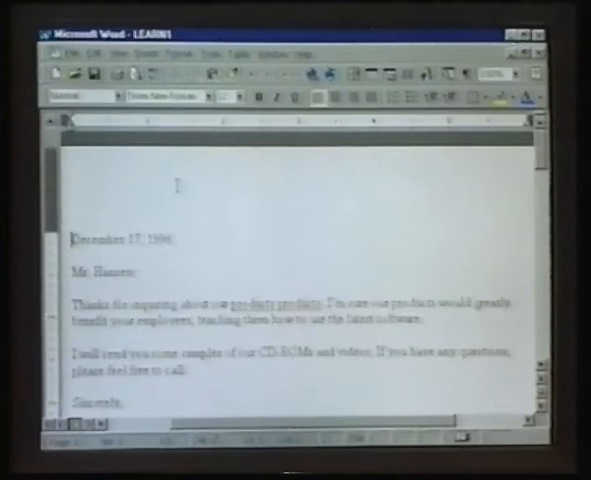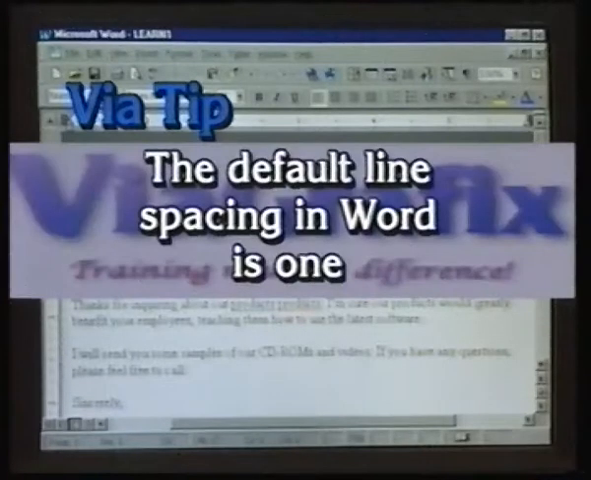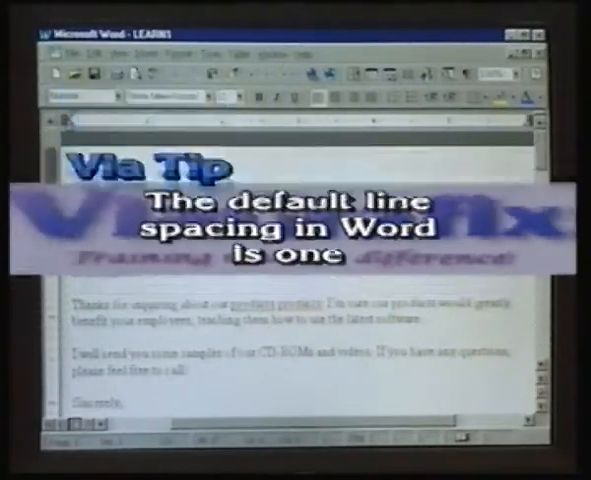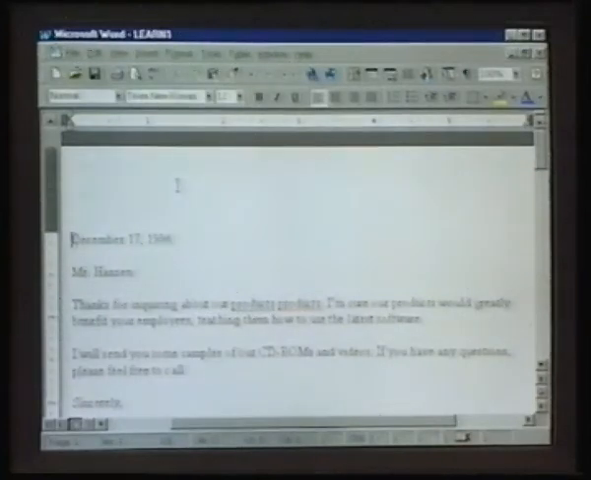Now let's learn how to change line and paragraph spacing. Line spacing determines the height of each line of text, or in other words, the distance between lines of text. Reopen the Learn 1 file for this demonstration. Word is preset to use single line spacing. With the document on screen, let's change the line spacing.